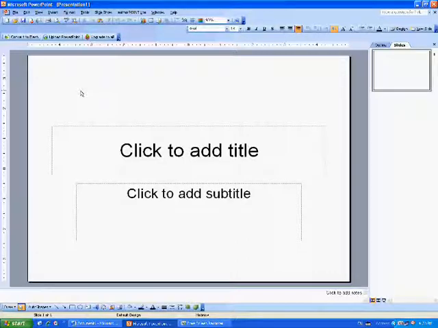Now what you see here is the basic page that you get when you open Microsoft PowerPoint. Let's start. I have here the standard page that we get when we open PowerPoint. The first thing we're going to start with is choosing our background. The background arranges all the pieces of the presentation together.